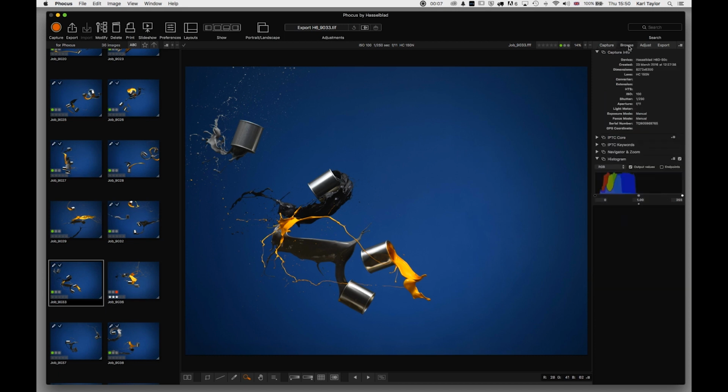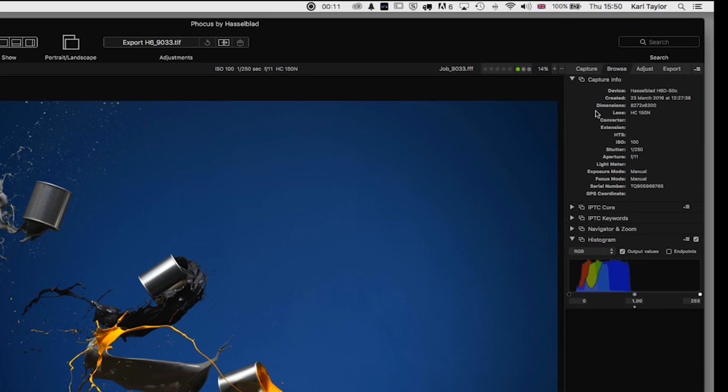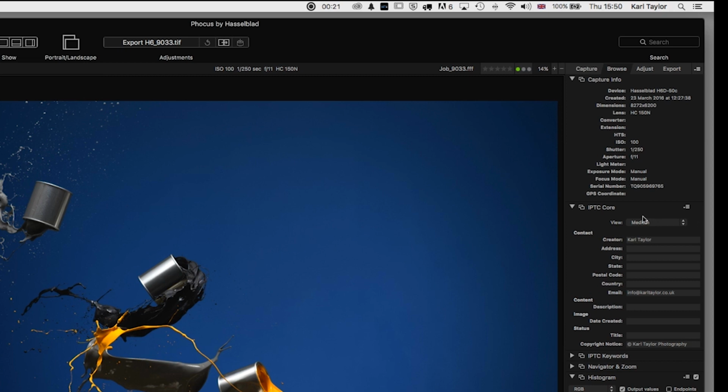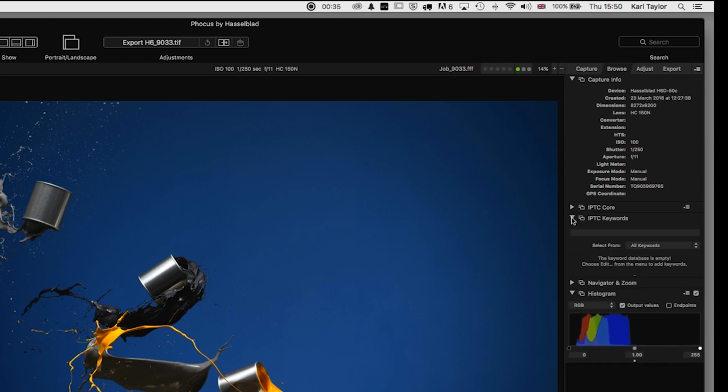So the first one that we looked at was the capture. We're now moving into the browse menu. We have capture info, which is the metadata, if you like. We have what's called IPTC core, and that is where we can put in additional metadata, things like our address, email, description, further information. We can also add keywords in there.